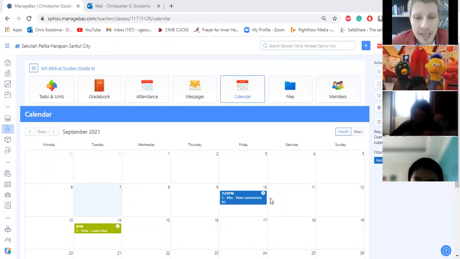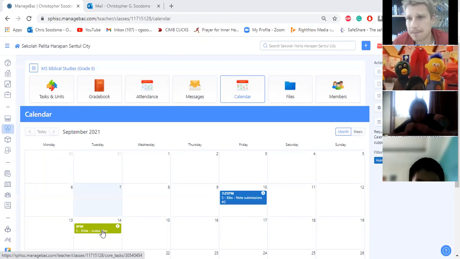Go to the calendar for Bible. You'll see in September that you have this Judah map project. We're going to move that. So it's not going to be due next week because we're spending a little more time with service action right now. But you have your Bible submission.